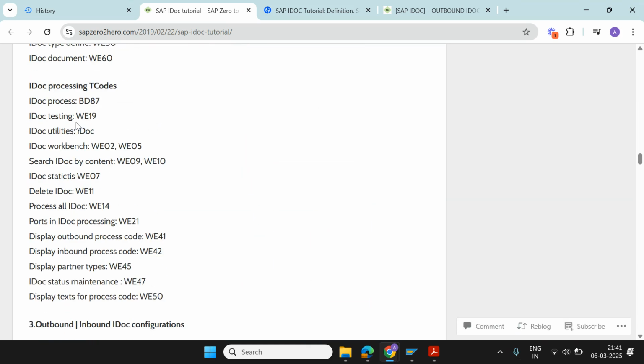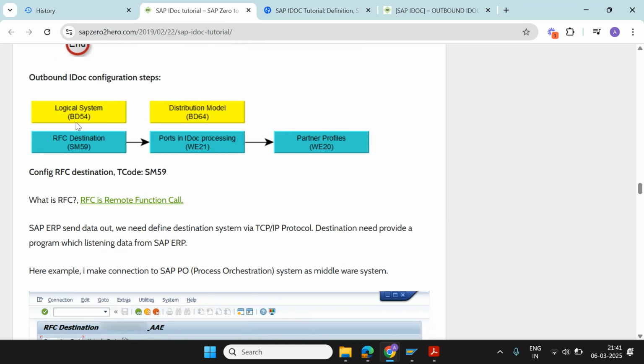These are the T codes, and this is how the flow will follow. So I'll share the details.